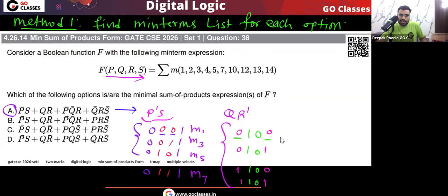Okay, what are the min terms that I got? You can see I got min term 4, min term 5, min term 12, and min term 13. Very simple. Now you can see in all the options I have QR bar, so I don't have to calculate it again and again. Now what we need to do is find the min terms represented by these two product terms.